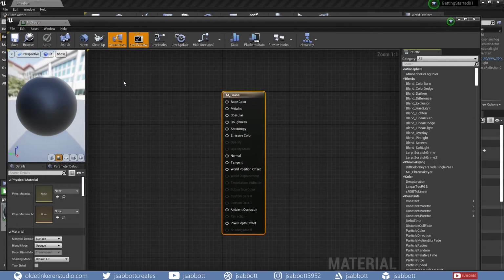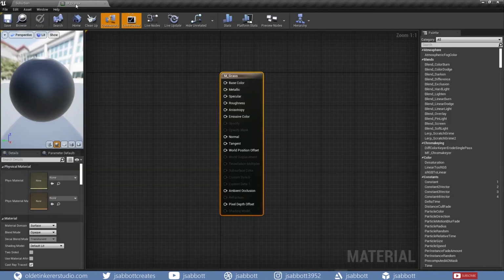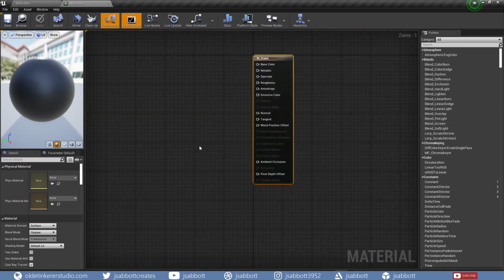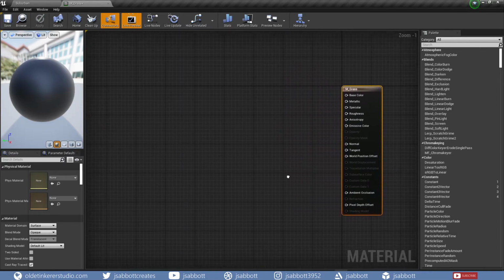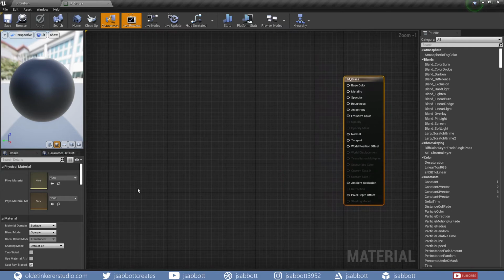For convenience, I will dock the material editor next to the Level tab. Scrolling the mouse wheel will zoom in and out, and holding down the right mouse button will allow you to pan and move. The material editor can be divided up into 6 separate sections. There's the menu bar, toolbar, viewport panel, details panel, graph panel, Palette panel.